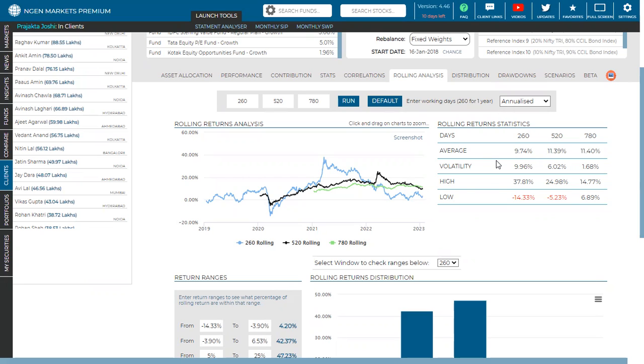And even more, you can see what was the best 260-day period. You can see 37.81. Okay, so that's the highest one-year return. If somebody is looking for more than that, you should tell them, well, look, more than that has never happened in the past. Or if somebody is worried about downside, you can say that the worst it's ever been for a one-year period is minus 14. It's never been worse than that. And you can see the low point of the blue graph on the chart there.